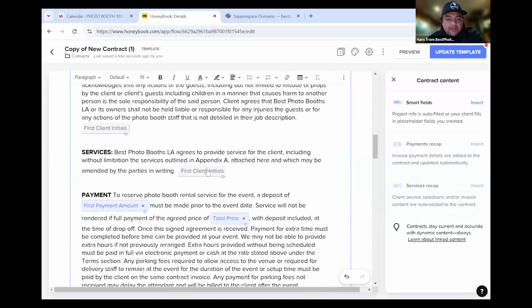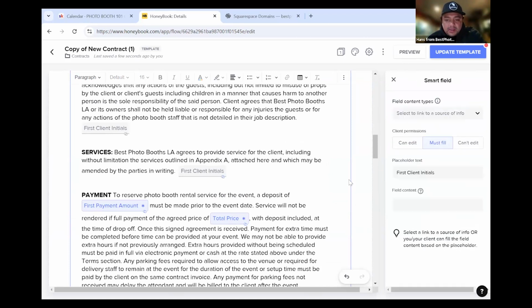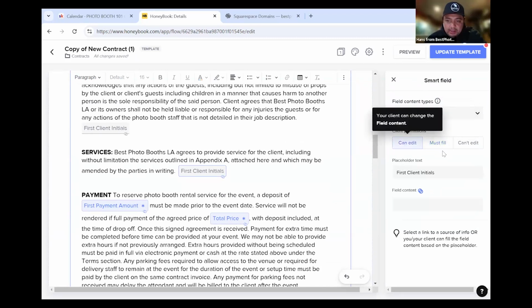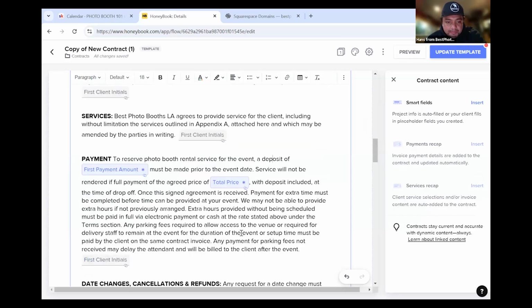So check it out. I have it on each one. So services, first client initial. And once again, it must fill. Because if you put can edit, they could just leave it blank. They could put it or not. Whereas must fill means the client can't leave it empty. I get it. Okay, I like that. So yeah, that's how smart fields work, right?